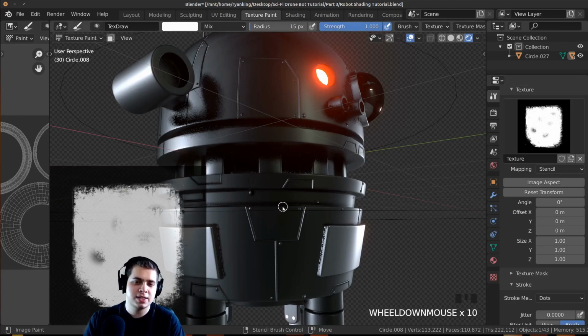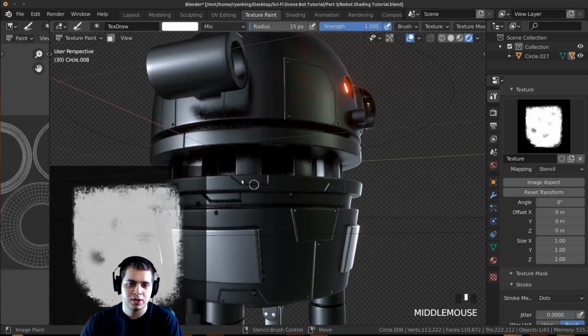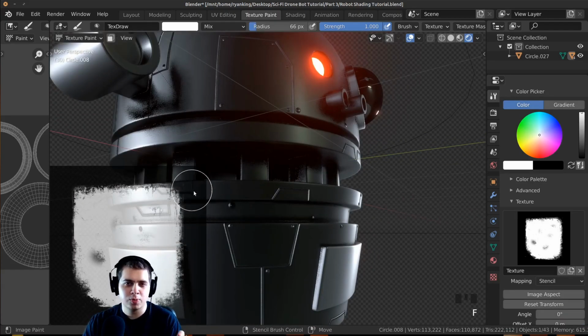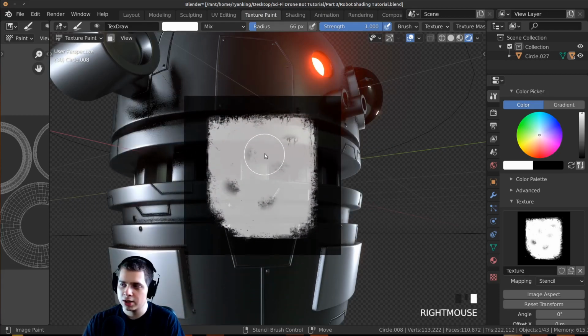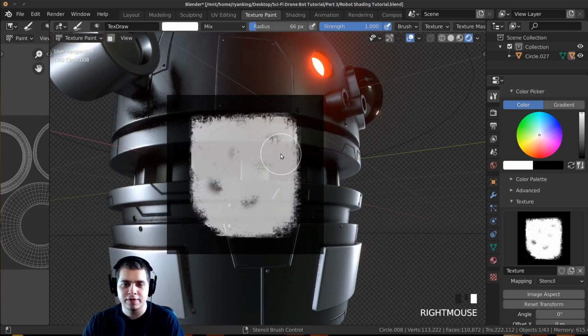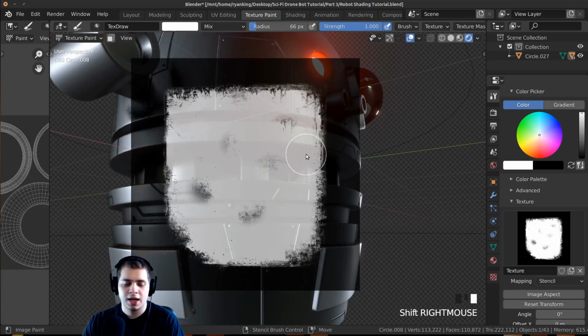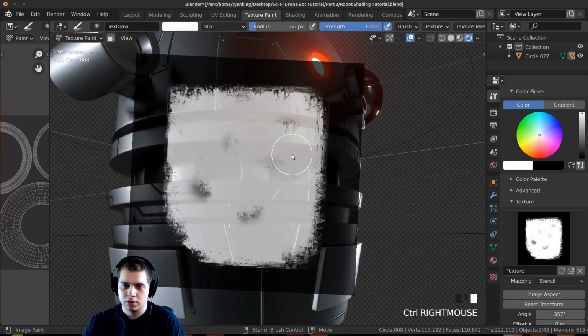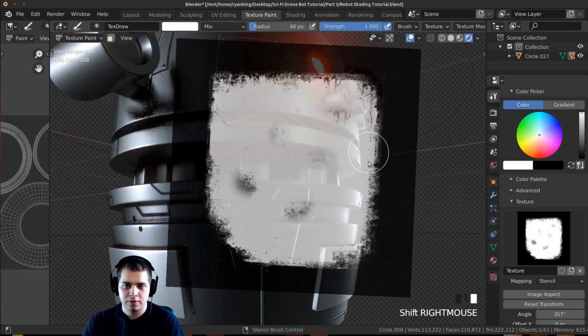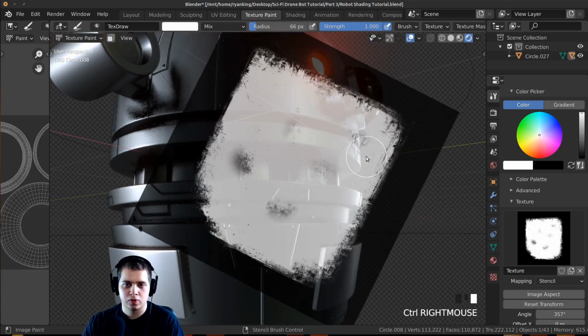So what the stencil is, it's a texture on top of your view, and then when you paint over it, wherever that texture is, it's going to place it on the model. So if I texture painted right here, then this picture would go on the model. So how you move the stencil is I'm going to right click and drag to move it around. And then if I hold down Shift and right click, I can scale it. And if I hold down Control and right click again, I can rotate it. Right click, and then Shift right click, and then Control right click.